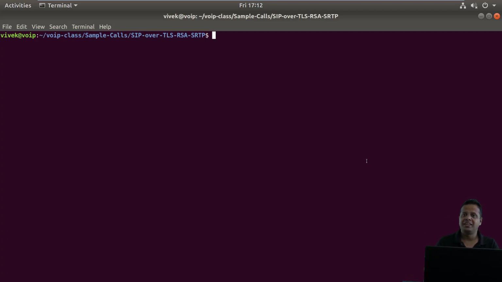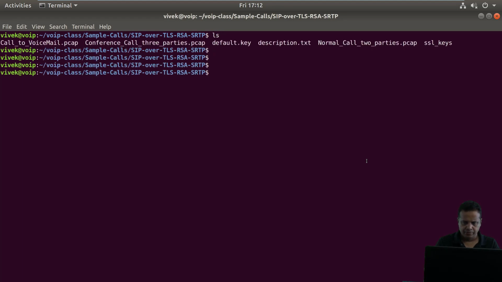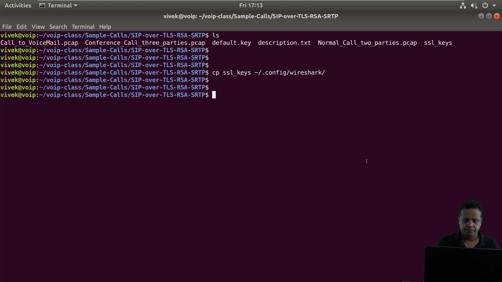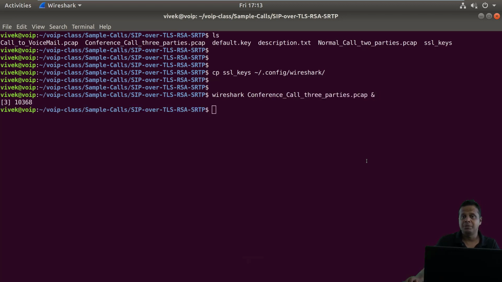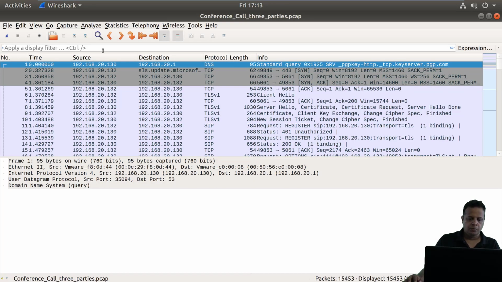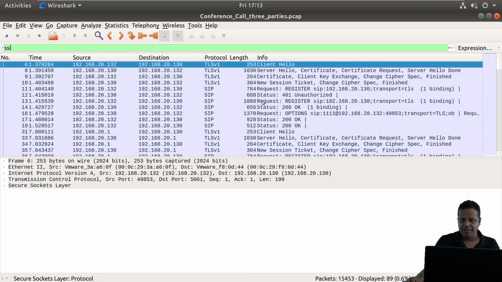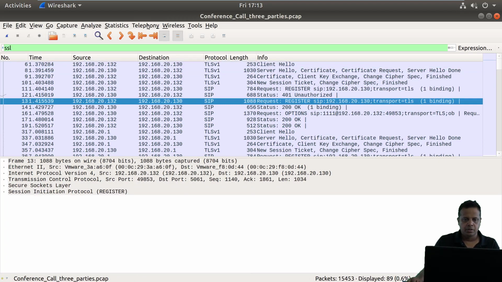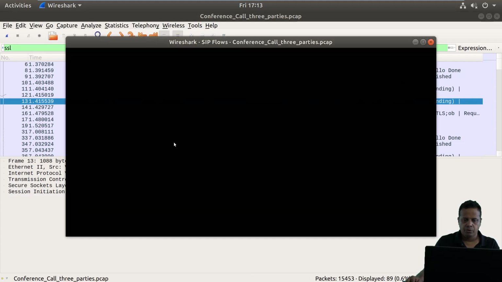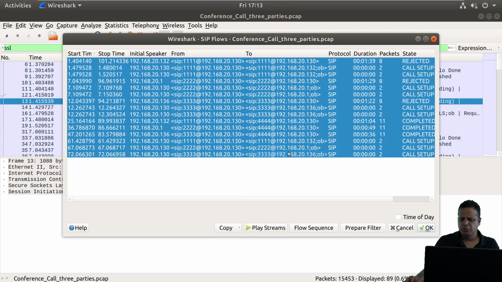So I'm in the same directory as in the previous video, SIP over TLS RSA SRTP, and what I'm going to do is restore the SSL keys back inside the Wireshark configuration directory and then use Wireshark to open up the conference call PCAP. Now we can clearly see when we apply a filter for SSL that SIP gets decrypted. I'm going to click on Telephony, SIP Flows, and I'm just going to pick one of the flows.